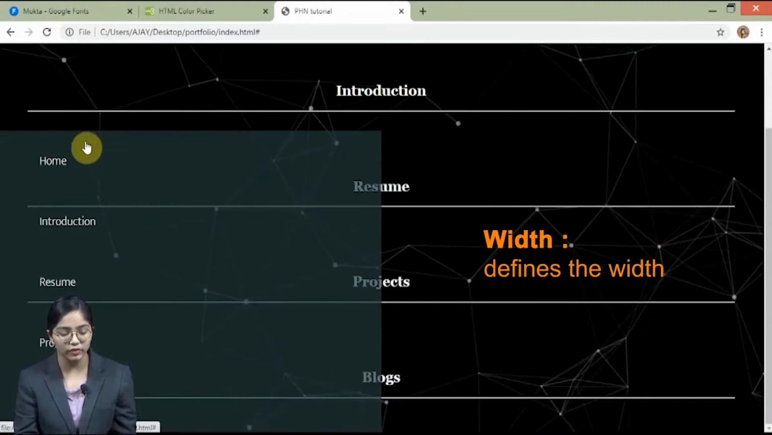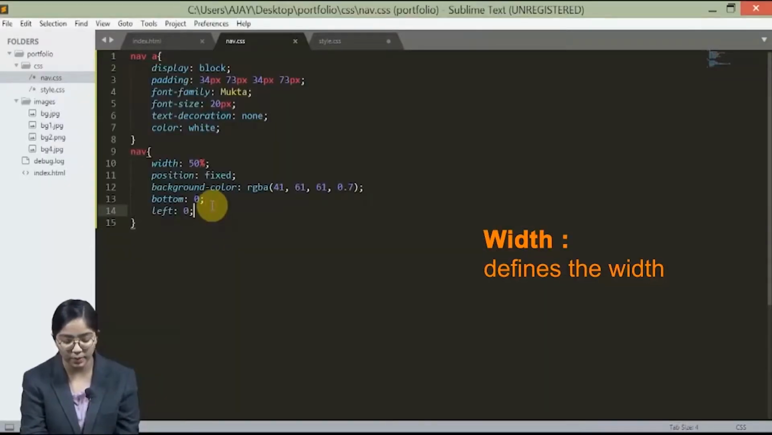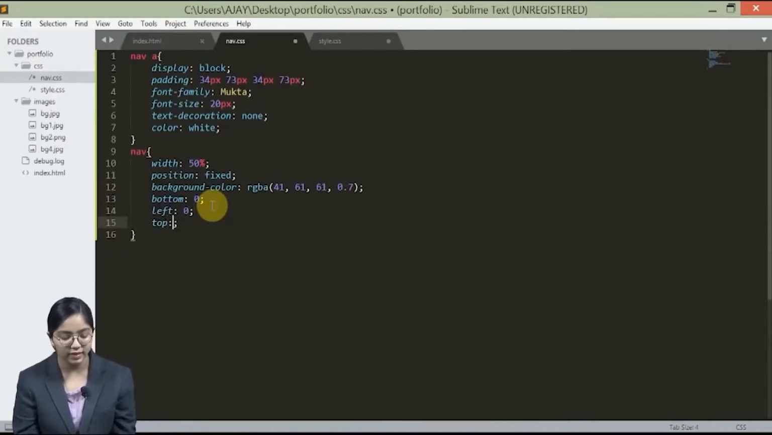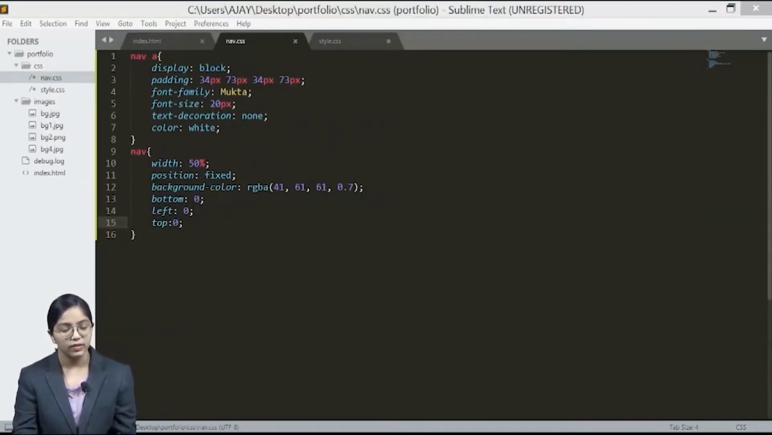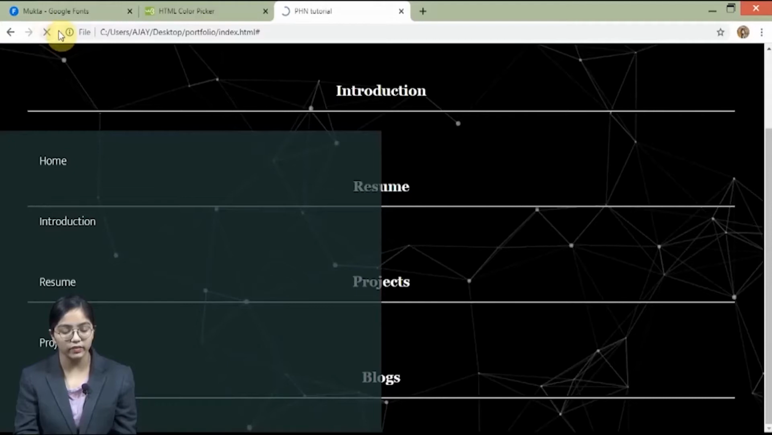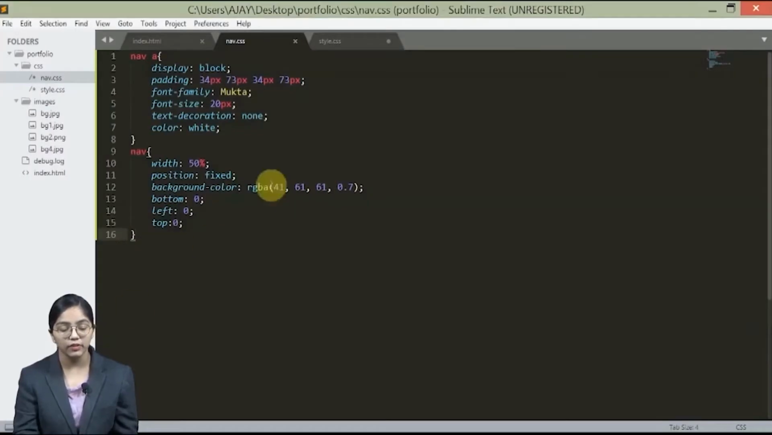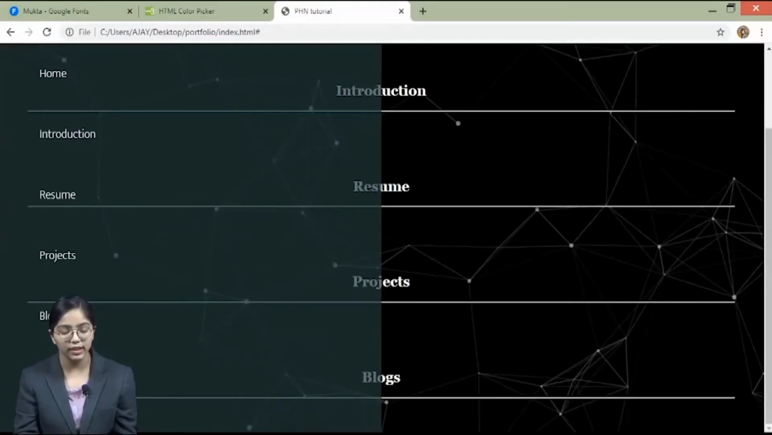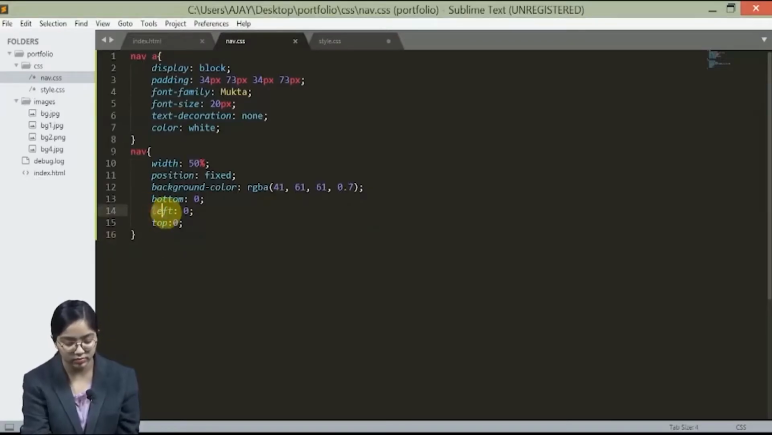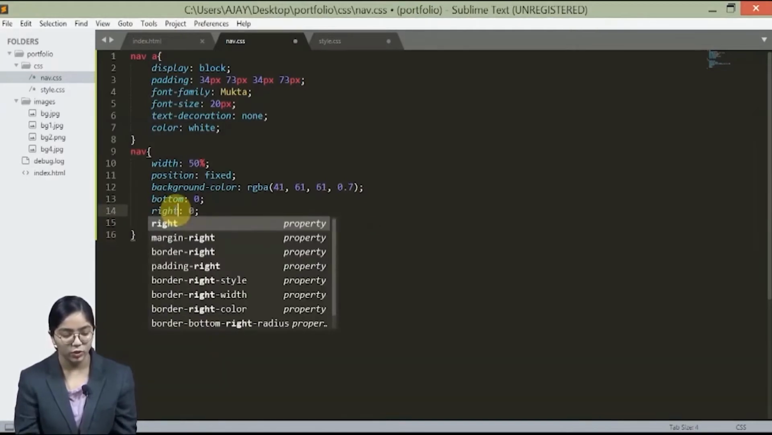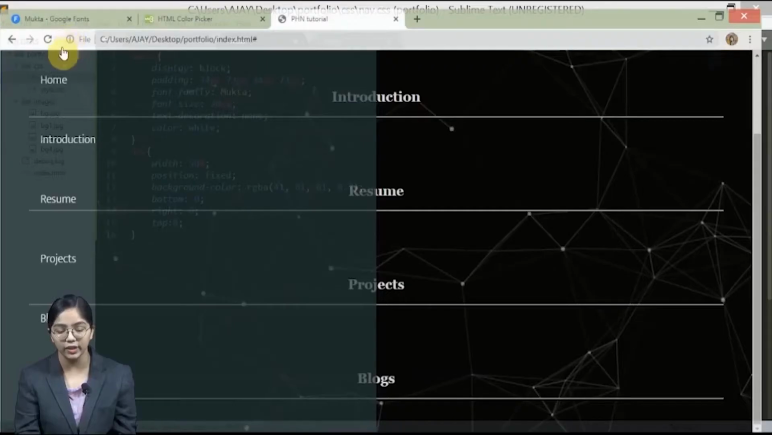So now it is not stuck from the above. So what you are going to do is give top 0 and save it. So as soon as you save it, you can give it. Now here the margin, padding and every other thing would be helpful. After this, if you want it on the right side, what are you going to do? Rather than left, you will just enter right and save it. So now you have a right navigation bar.